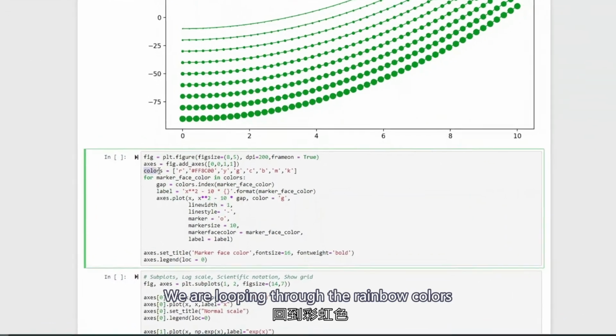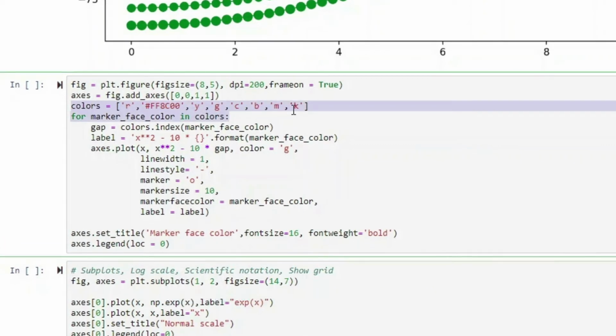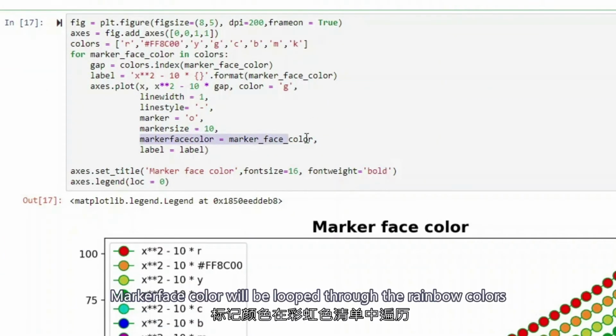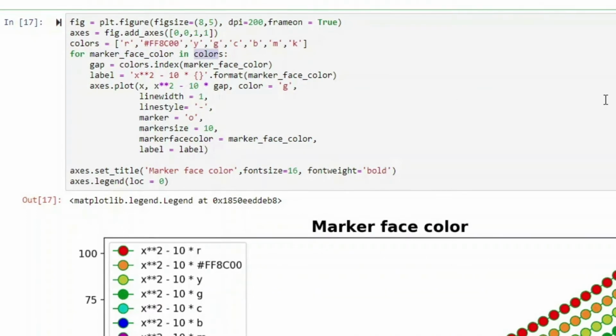So here again we're looping through the rainbow colors, and then we're going to specify this marker face color, and marker face color is going to be looping through the rainbow colors.